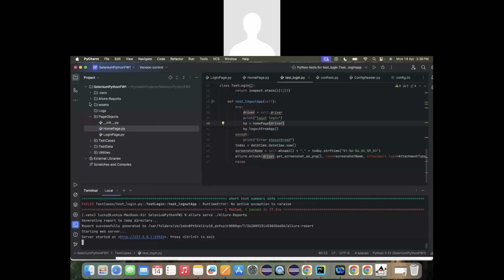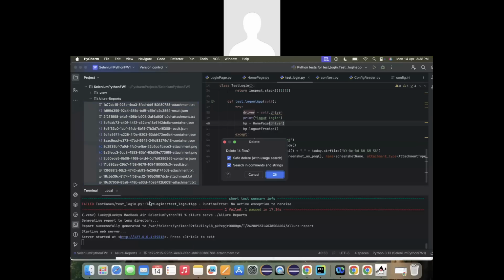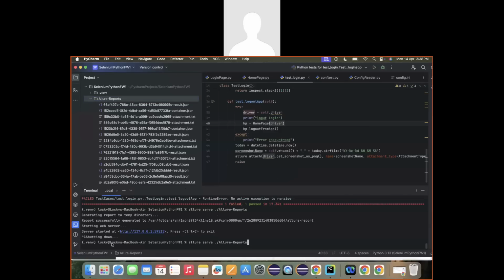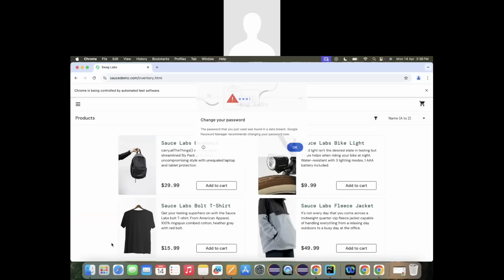For better visibility, let me delete the content that we have in this. I just deleted the content that we have in the Allure reports. And right now, let me run this program. I was just executing this program, guys. Okay, let us try to execute.